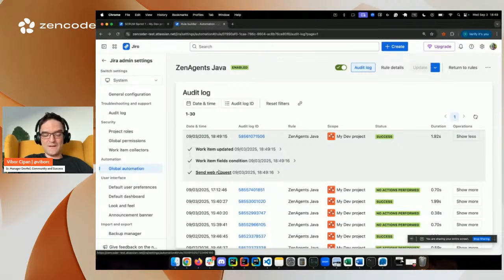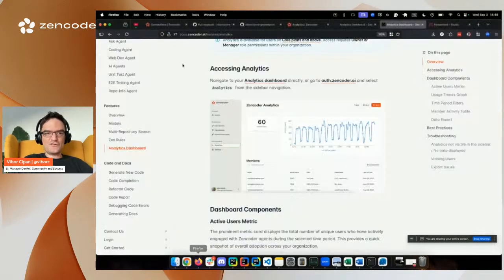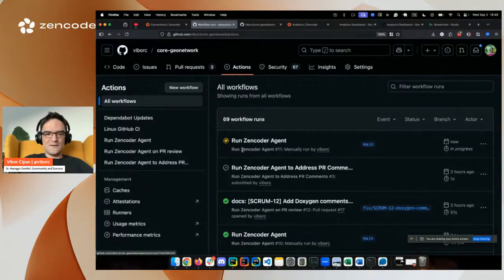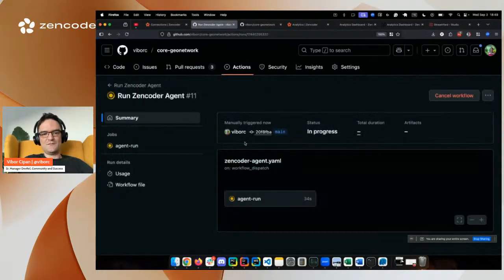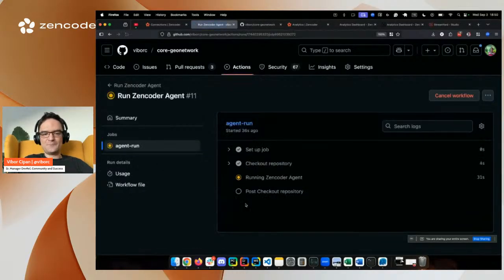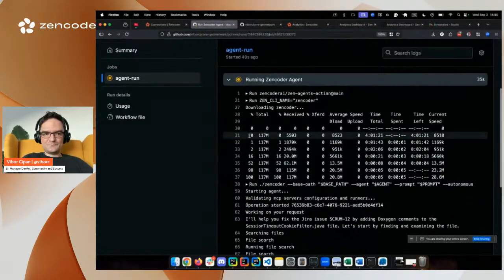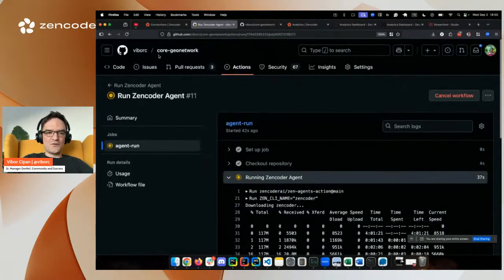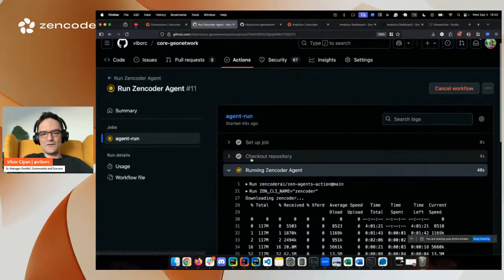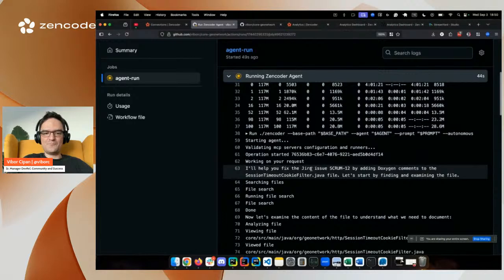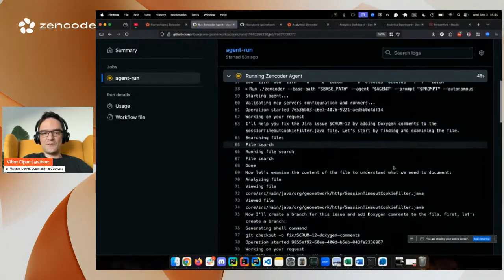And if I now go to my GitHub, I should be able to go to actions. This action should be running. Yeah, run Zencoder agents. That is pretty neat. I'll click here. And there you go. So basically what it did, it is working on this same repository. I will show you that code in a moment. And I asked it, hey, run this custom agent. The custom agent is, help solve this Jira issue Scrum 12 by adding Doxygen comments to it.